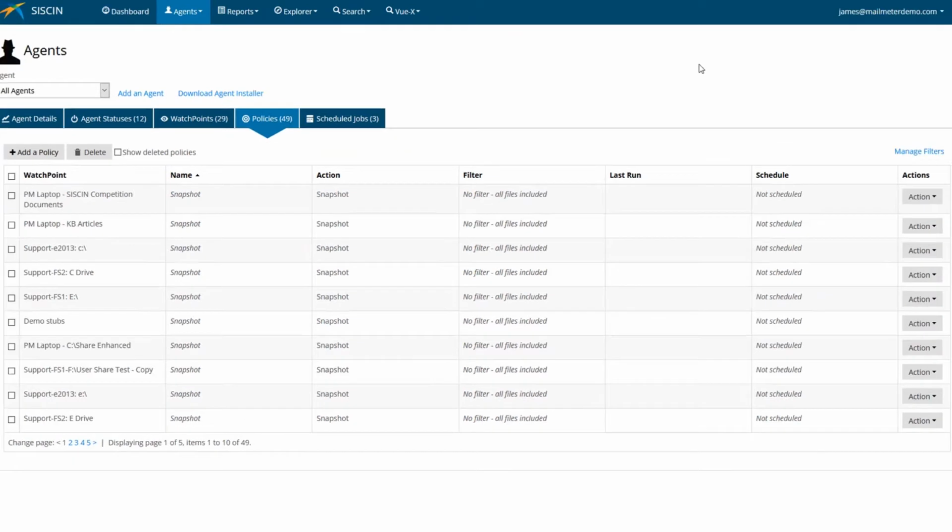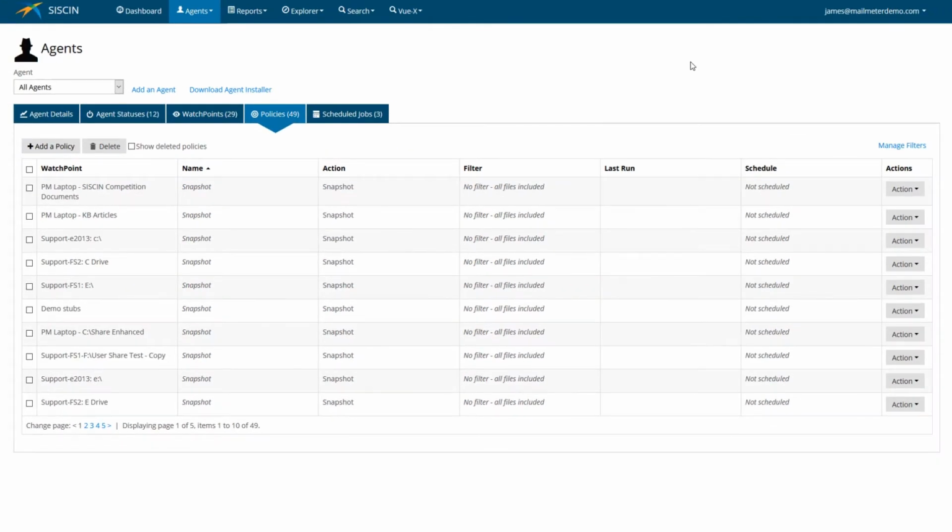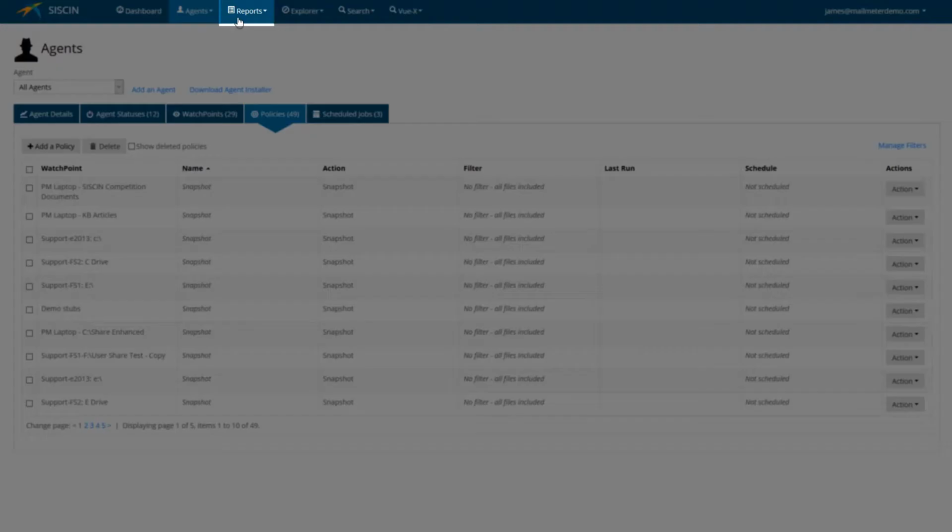Data chosen to be archived is fully compressed and encrypted before it leaves your server and in transit to the archive location. For extra security, we can split files between cloud providers and cloud locations. You can also protect your long-term high-value data from ransomware attacks by enabling immutable worm storage via SISCIN triple lock.